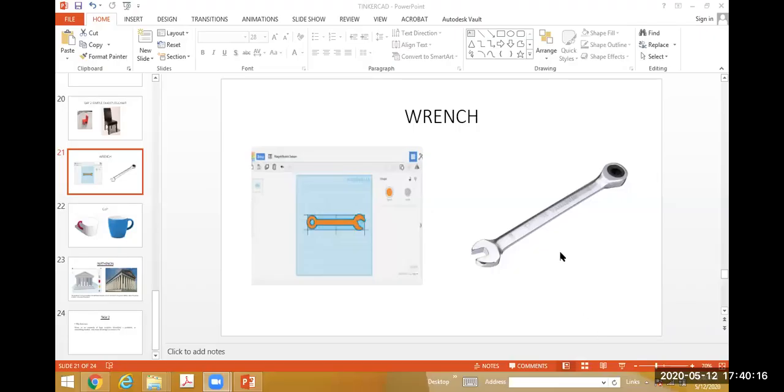So the next example is this one, creation of a wrench. Okay, so you know a wrench consists of a jaw, a handle, and a ring. So here I will create three separate parts. That is a ring, one is the handle, and another one is the jaw. Then after creating these three parts, I will combine them. Okay, that is the procedure. So I will explain this.